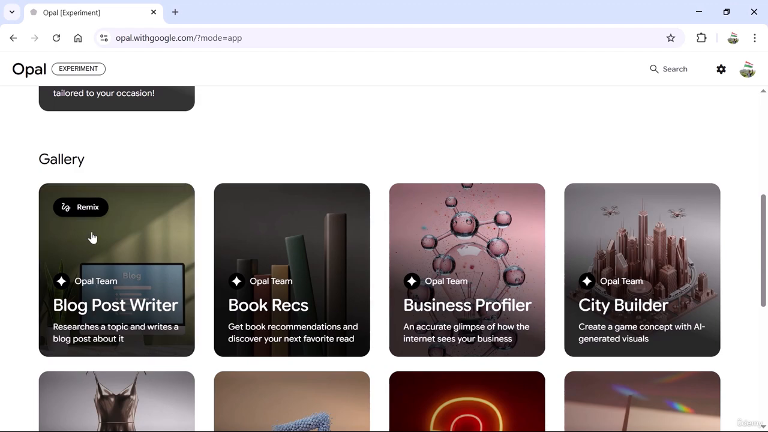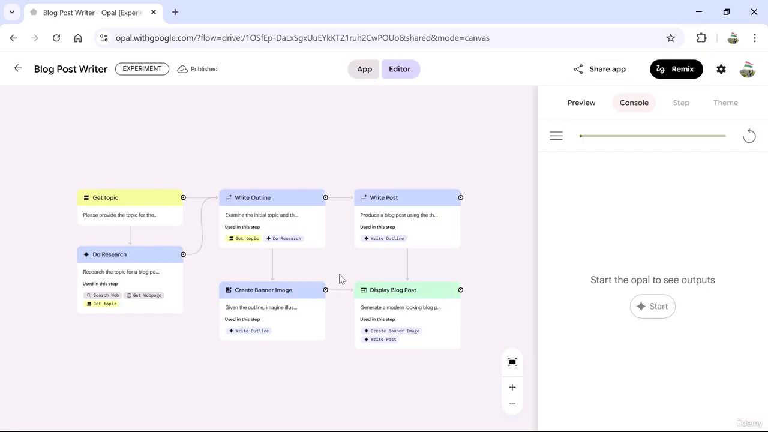And over here, when you hover on any application, you will see that a remix button comes up, which means that you can use this application and create something of your own. So, okay, I'll go to the blog post writer. This will open up the whole canvas. It's called a canvas, so you see that the mode is equal to canvas on top. And this is the kind of flow that generates the whole application, right? What it does is it gets topic, does research, writes outline, creates a banner image, writes post, and displays post. Okay, so this is the application if you want to create something of your own.